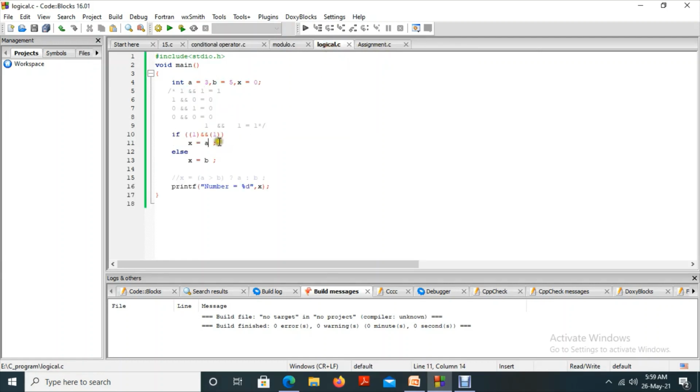Now I am coming to this one. Here we have two conditions: A greater than B, and X equal to 0. Initially, I made A greater than B. Remember, if you are comparing two values, like X equal to 0, then you have to use double equal to. If you use single equal to, what is the meaning of that? We are assigning a value to X. If you use double equal to, then you are comparing the value.